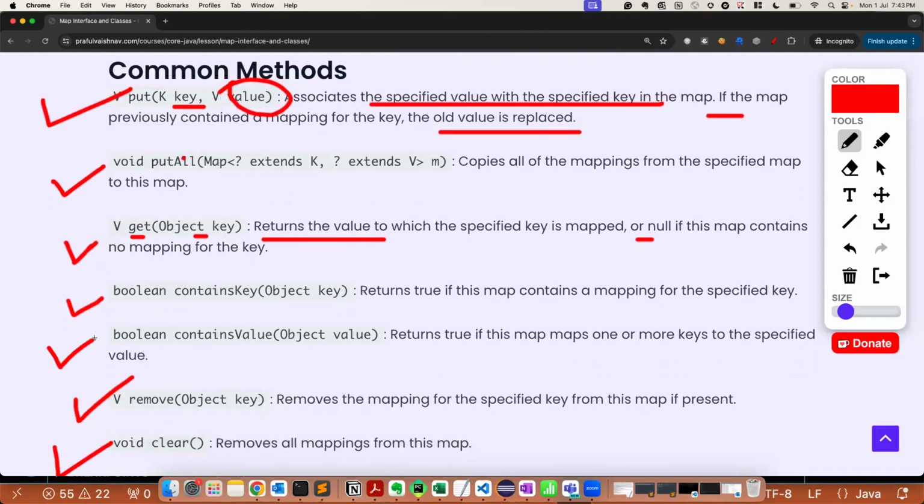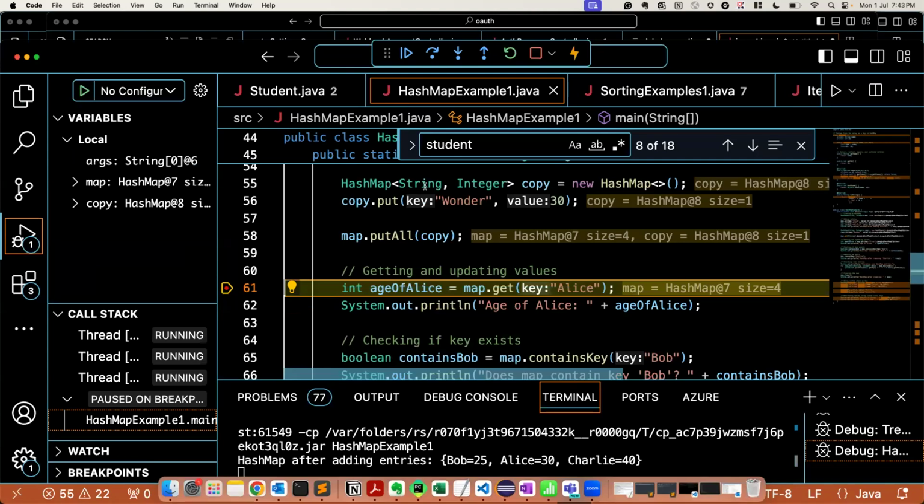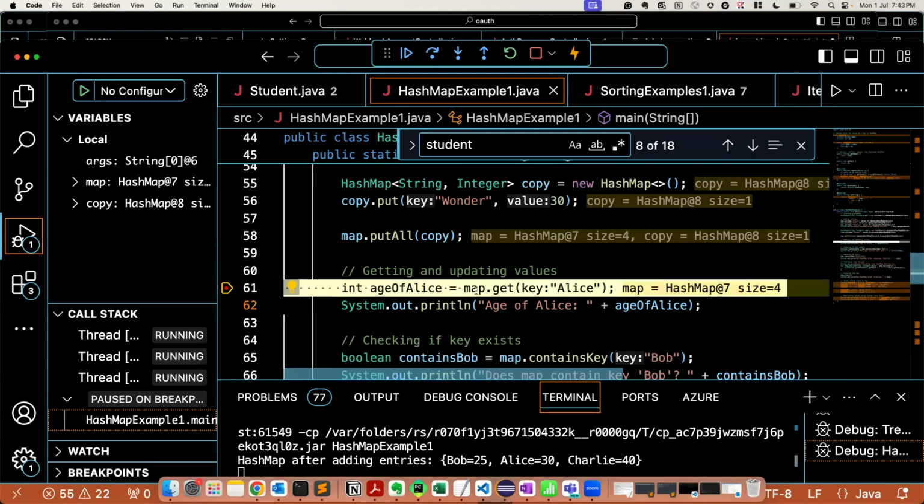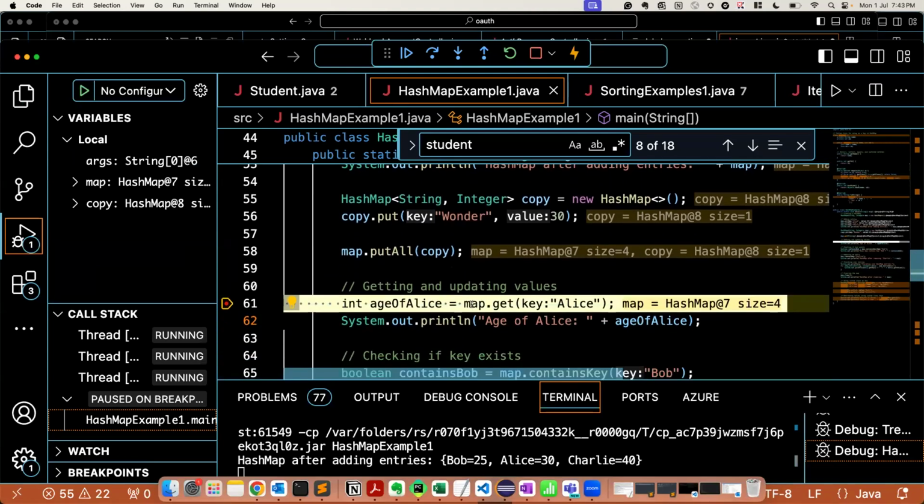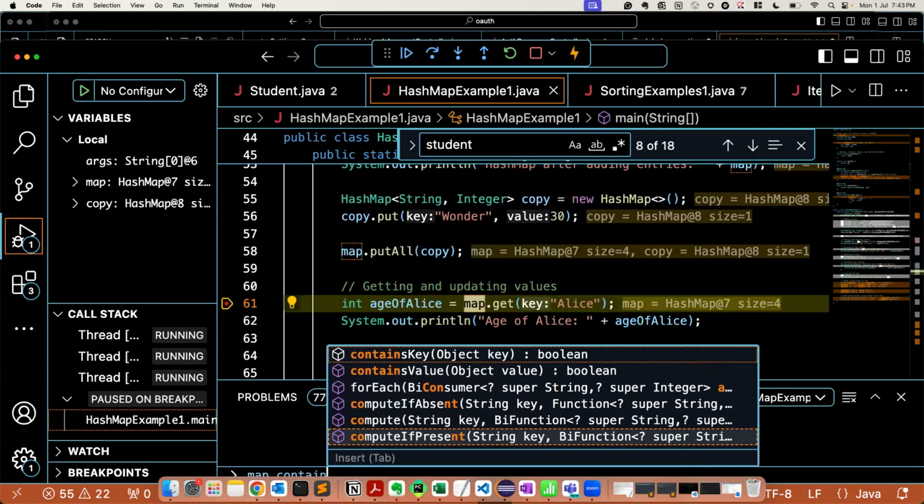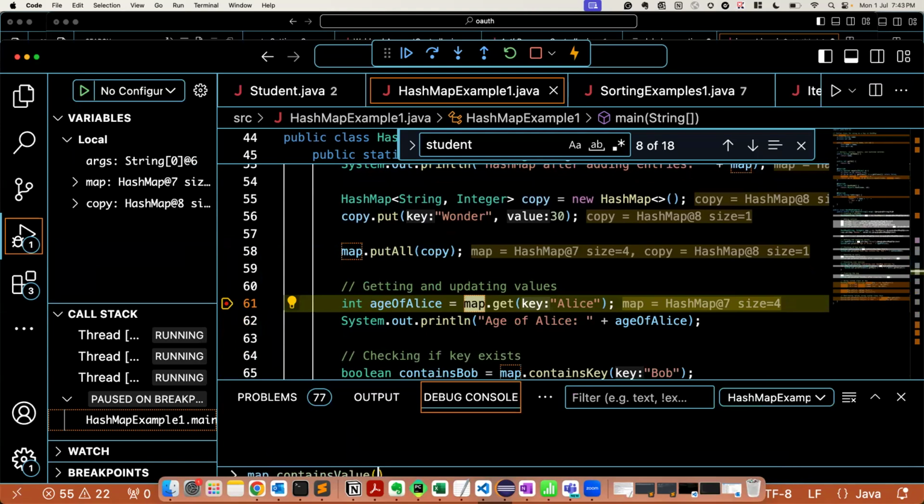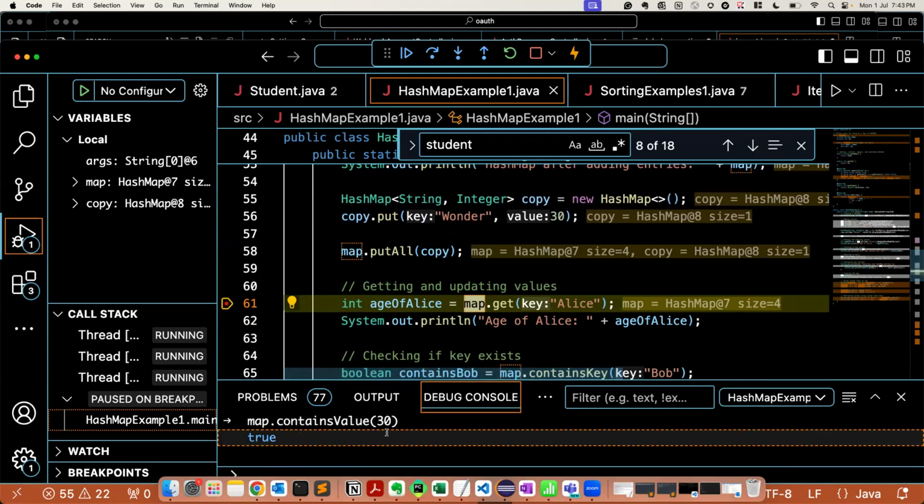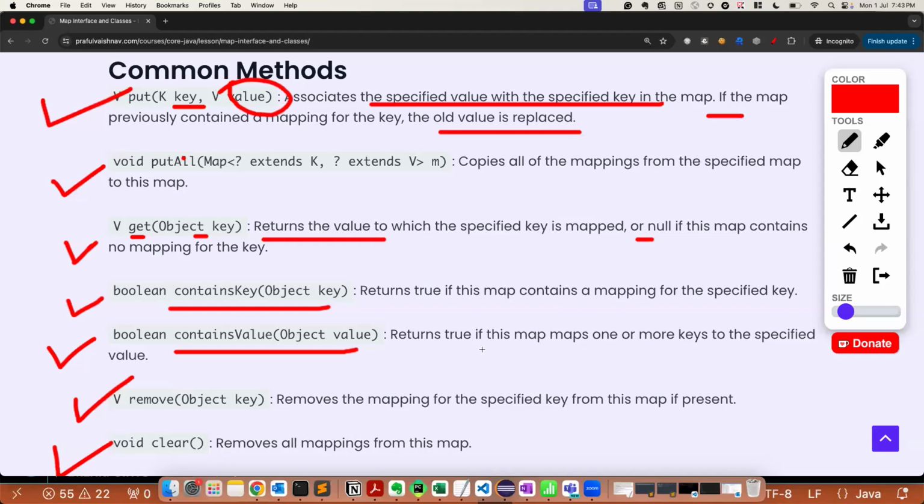Now containsValue will check for the values. containsKey was checking for the key, but containsValue will check for the value. If I check, see, the value is 25. Here what I'm checking is map.containsValue. Let's suppose I check for 30, will it return true or false? True. If I check for 500, it will return false.